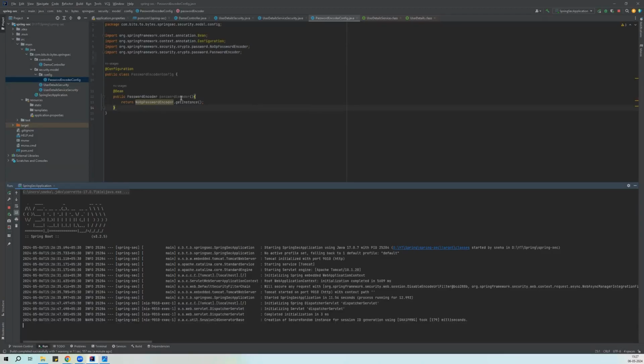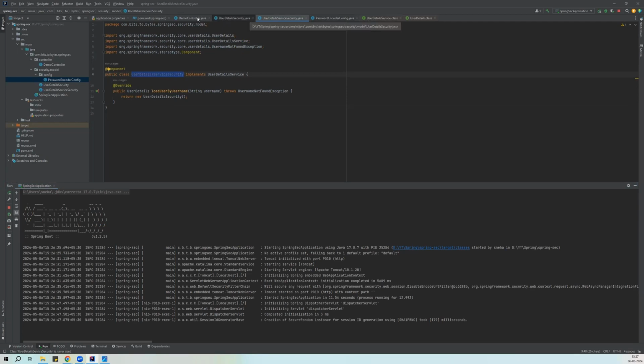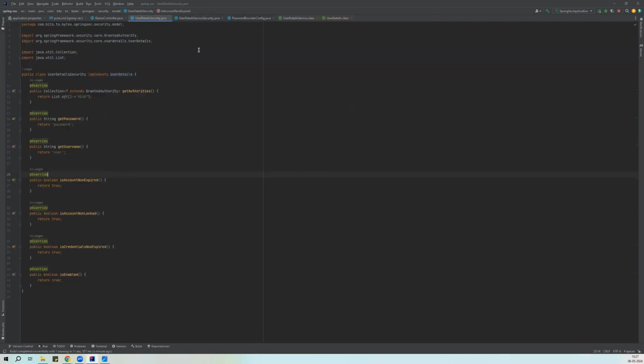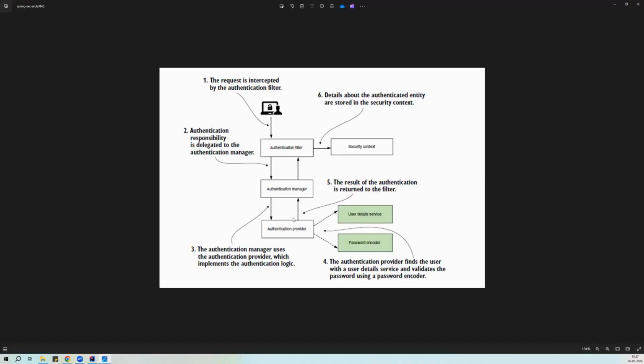Okay, so that's all for today. We have defined our own password encoder, our own UserDetailsService, and our own UserDetails. This much we have configured. In next sessions, we'll create our own authentication providers and authentication filters, and then we'll use the authentication manager to use the correct provider. And also we'll discuss how we can use the security context.